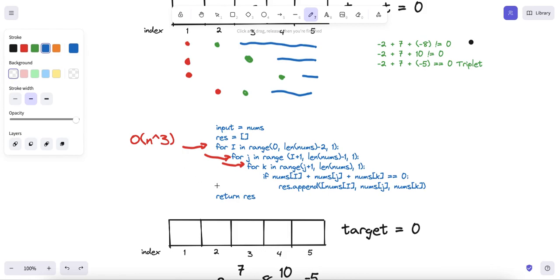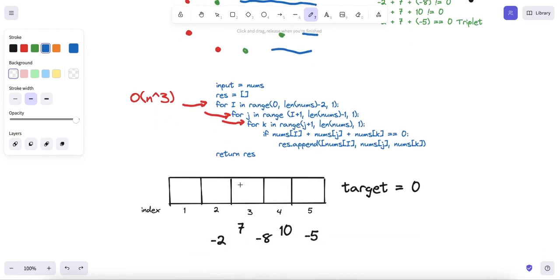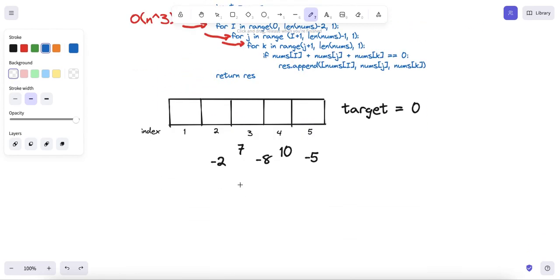Now, in order to improve this runtime to reach the optimal solution, what we would need to do, first of all, is realize that we could take advantage of sorting these numbers, just like we did in Two Sum 2.